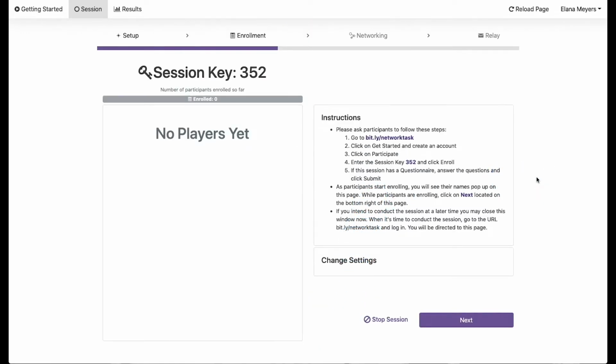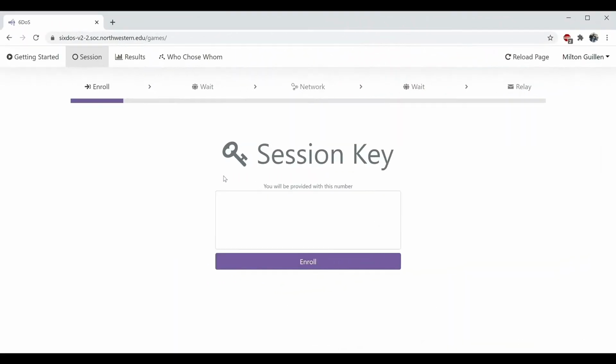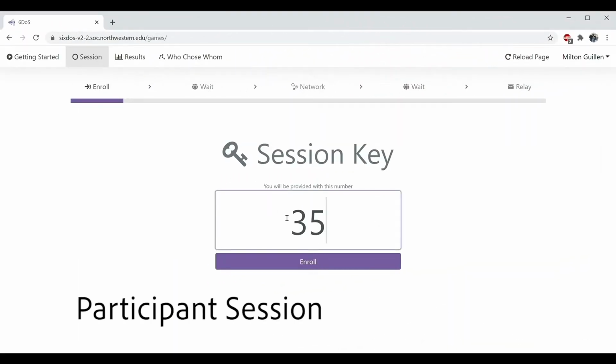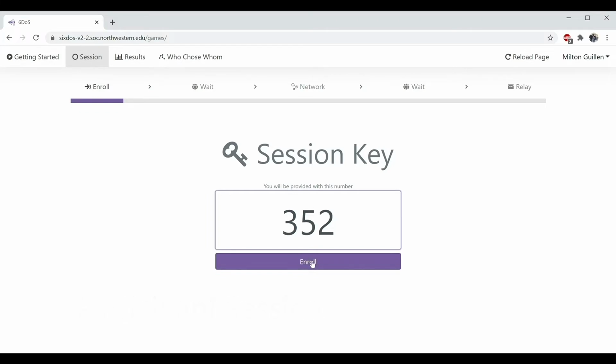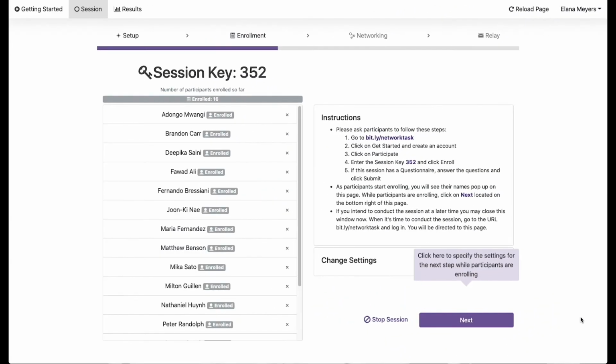You will be taken to the enrollment page. On this page, you need to make sure that your participants join your session using a session key. Provide participants the session key you will be seeing on your screen to join the activity. If you set up a questionnaire, participants will be asked to answer those questions. Once participants enter the code and finish the questionnaire if applicable, their names will pop up on your enrollment list. Make sure that all of your participants are enrolled in the session before moving to the next page. The instructions for participants are shown here.